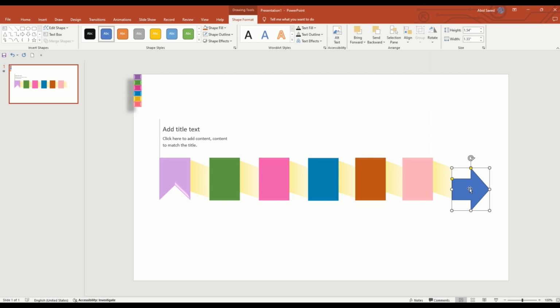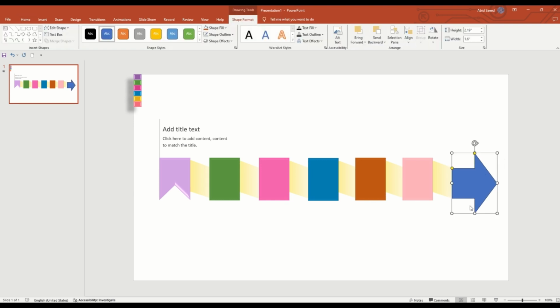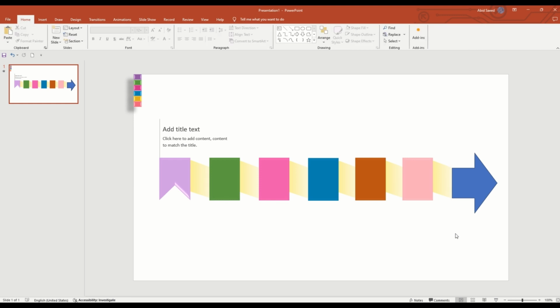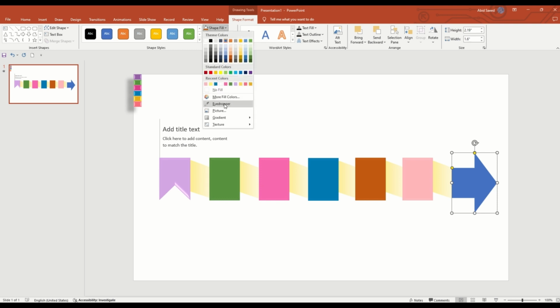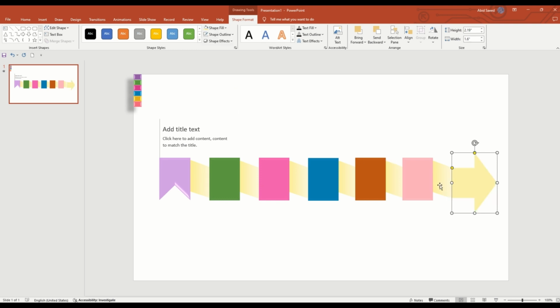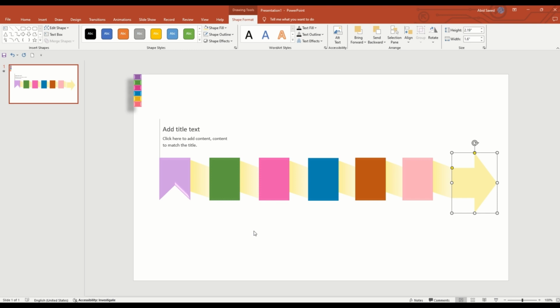Insert an arrow, then increase its width, and place it next to this last yellow shape. Also increase its length, select it, and then change its color. Remove its outline and change its color to the same yellow that you have used in the in-between shapes. Also change its gradient to the same as the in-between shapes.